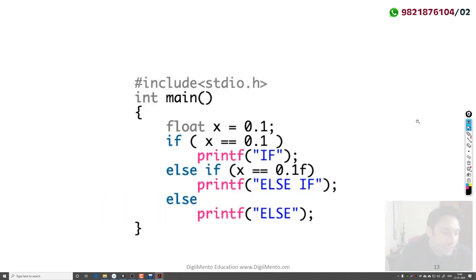Now look at this program and tell me what is the output of this program. So those who are saying if, that is wrong. Here the output will be else if. यहाँ पर जो output है वो else if print होगा, if will not be printed. ठीक है? Why if will not be printed?